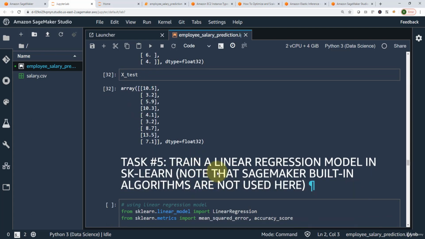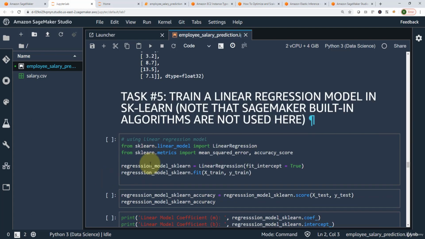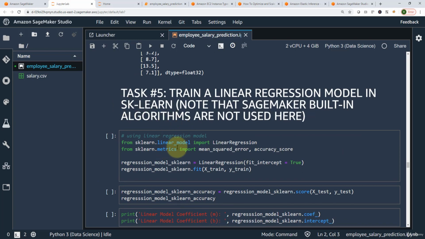For this task, I hope you guys enjoyed it. In task number 5, we are going to train a linear regression model in scikit-learn. And please note that we haven't used SageMaker built-in algorithms just yet, and that will happen moving forward later on in tasks number 6 and 7.